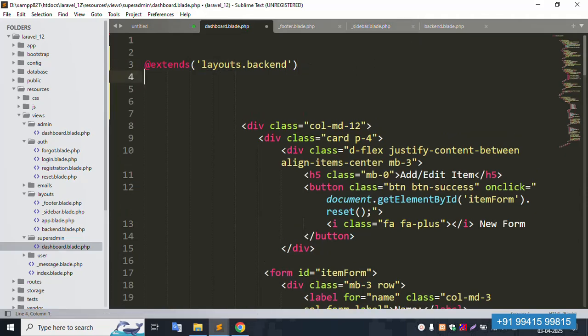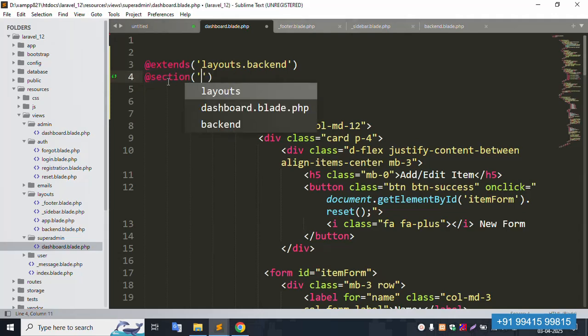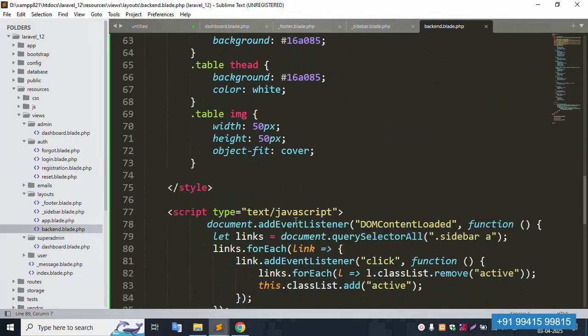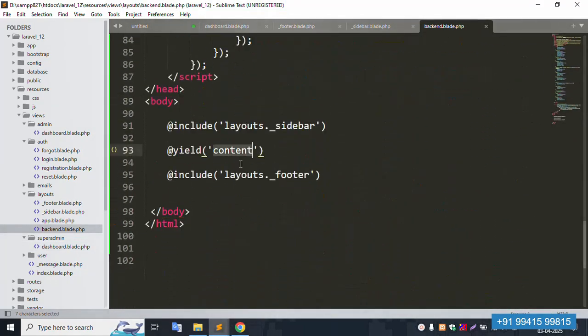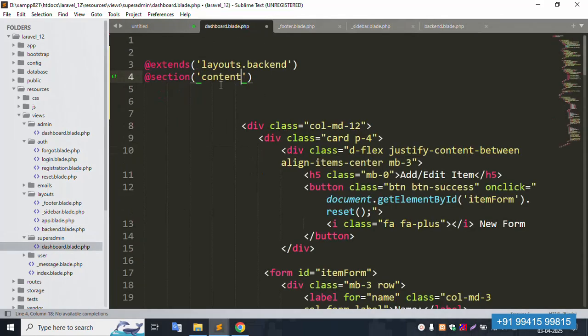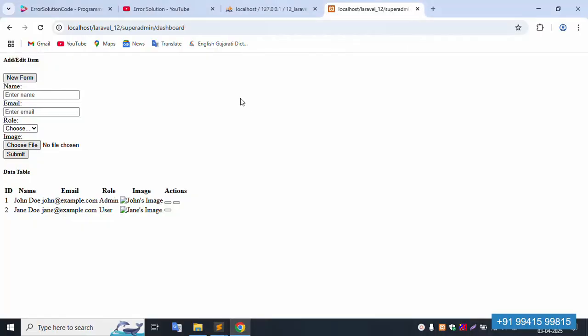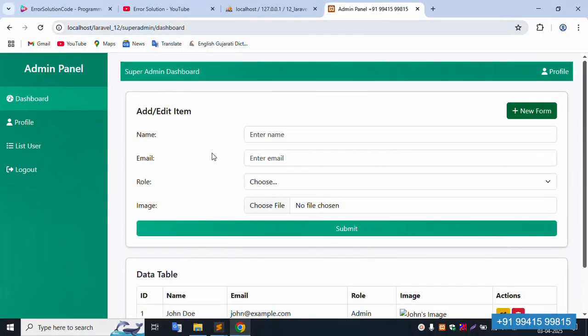Next is a section content. This content name is already included. Copy the content and paste it here, and this is the section content, end section content. Save the file. Let's refresh this page. 100% it is working fine, this is all good.